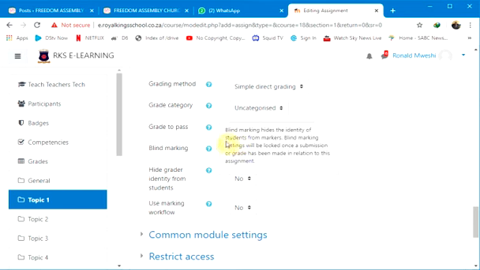If you don't know, you click on this item. Blind marking hides the identity of a student. That is a situation where maybe you are being accused of being biased by some students. Some people are your favorites and some people are not your favorites. So what do you do to improve yourself in that area?